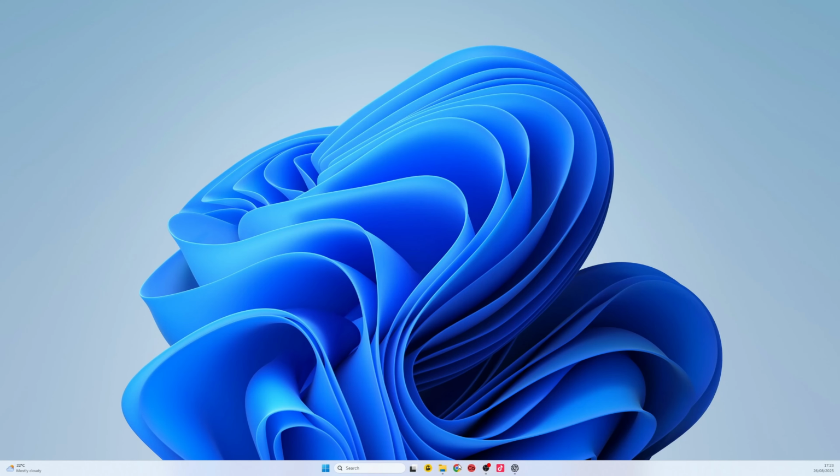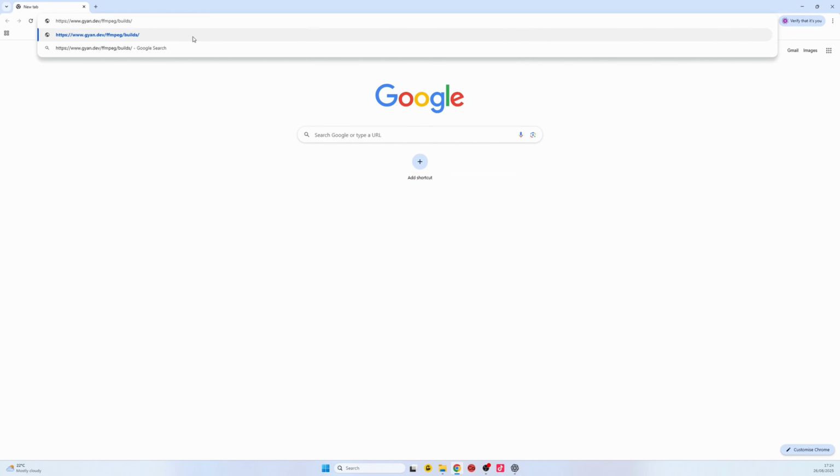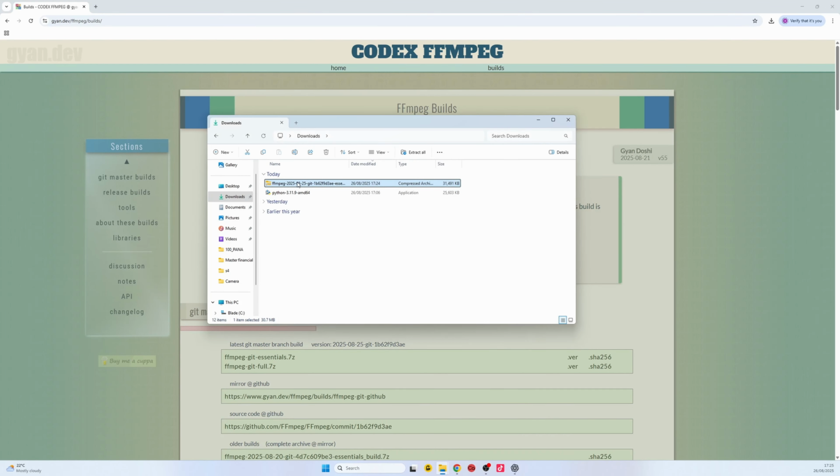Now we need to install FFmpeg, and to do that, load up your favorite browser, copy the link that I put in the description below in the address bar. It's going to load up this page, and there we're going to select ffmpeg-git-essentials.7z, and it's going to start downloading. But instead of the top right corner option, we're going to head straight to the download folder, and there you're going to right click the zip file related to FFmpeg and extract all.